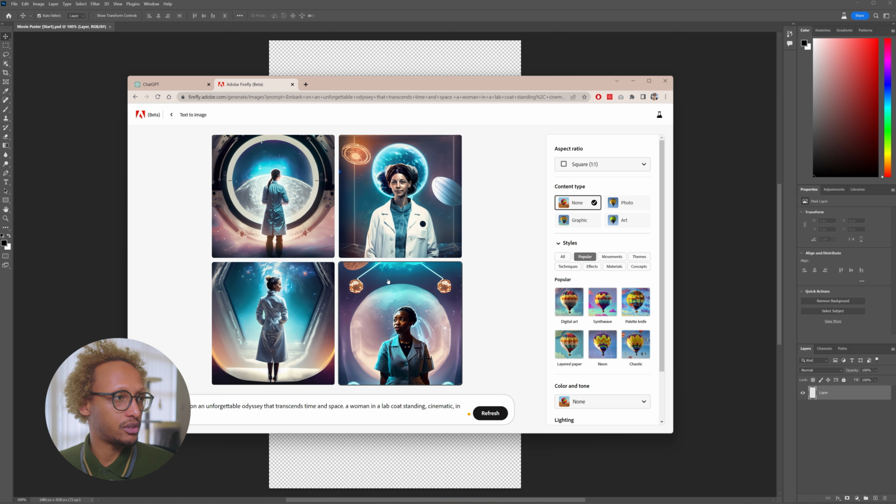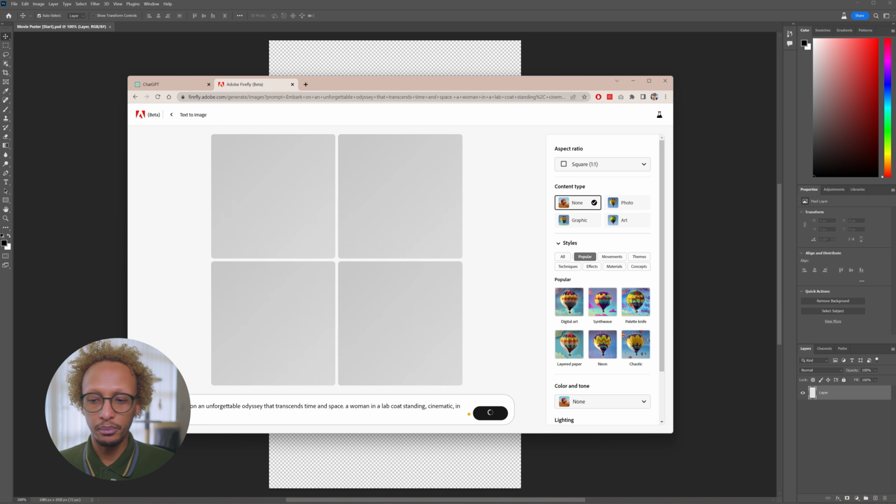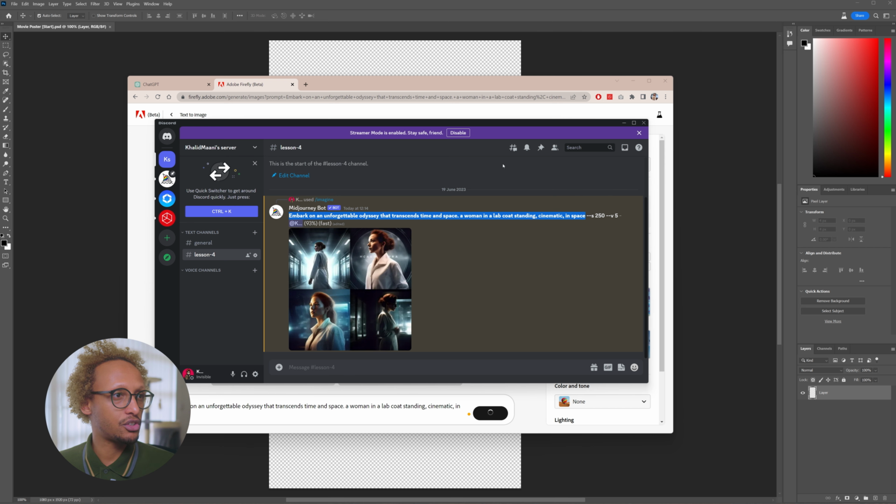So clearly Adobe is giving me this type of images. Again, number 1, not too bad. Number 2, not too bad. Number 3 is kind of weird. Number 2 is kind of weird. Number 3 is okay. Number 4 is okay. I'm going to refresh it one more time. And in the meantime, let me see if Midjourney has done something. All right, Midjourney has done something for me.